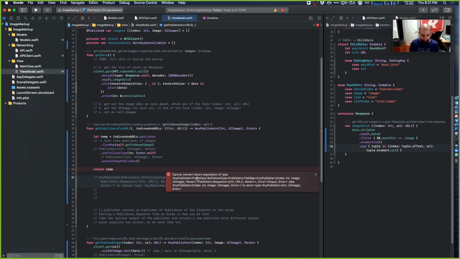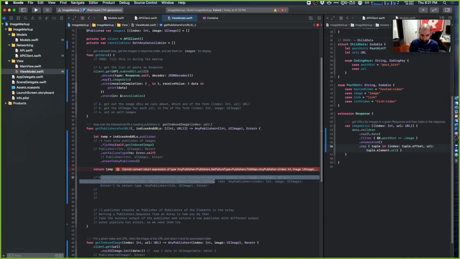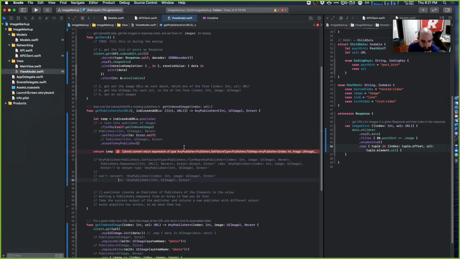But this is telling us it can't convert all of this garbage, aka an any publisher of tuple of int and image and error, to an any publisher of this other thing. So let me put these on lines next to each other. I bet it actually is the tuple names, even though that totally is not supposed to affect anything. So it's saying it can't convert this to this. That's what the errors are saying. Sometimes the error messages are easy. This one's not so easy. So the only difference that I'm seeing here is the tuple labels. It is the labels, which is incredibly infuriating.